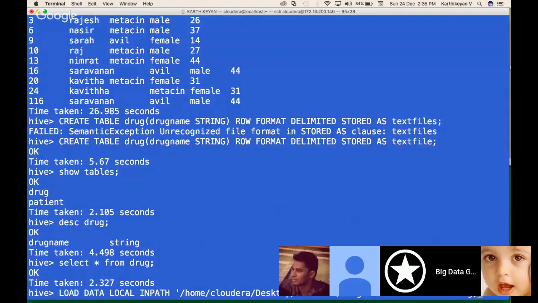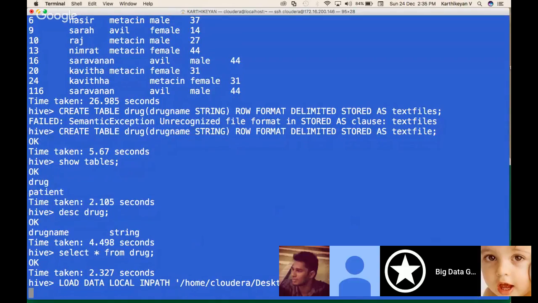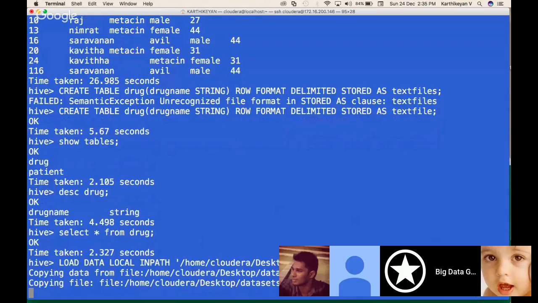So I'm putting it here, I'm just loading it here. It has started copying.